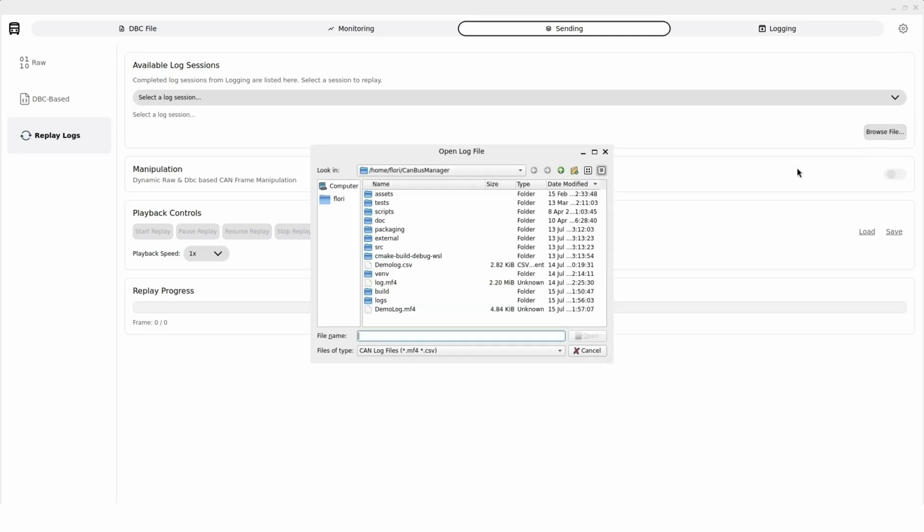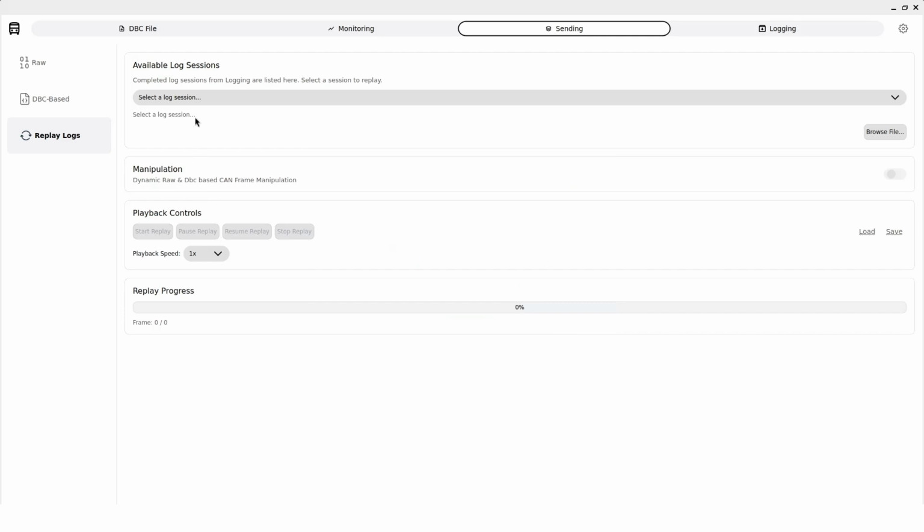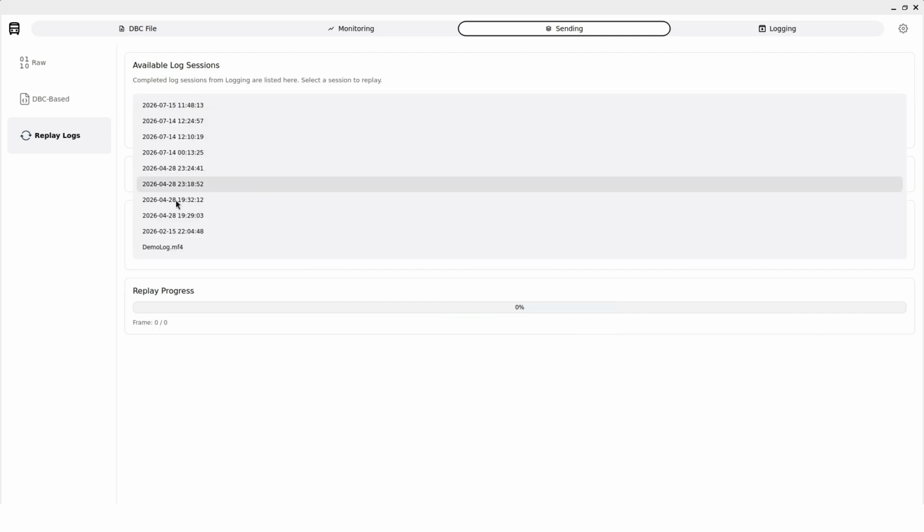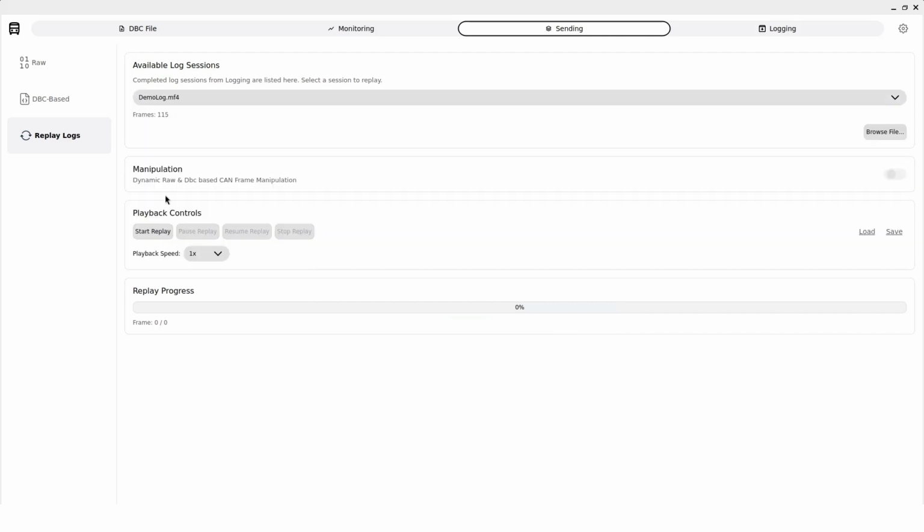Cancept also allows to replay logged sessions or external files in the MDF4 standard or the Cancept output format of CSV. For that, we switch back to the Sending tab and there the Replay Logs subtab. Here we can upload our exported logging session and start replaying it on the CAN network by clicking the Start Replay button. Now the recorded traffic is being replayed.